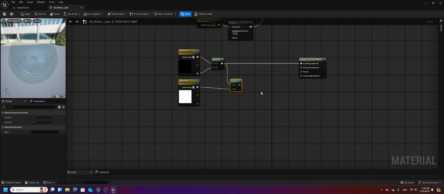We're going to need another divide, so I'm just going to do a Control D for duplicate. This one is going to have the output from this divide and then the output from the bottom part of the parameter into the B. And we're going to go ahead and connect this into absorption.